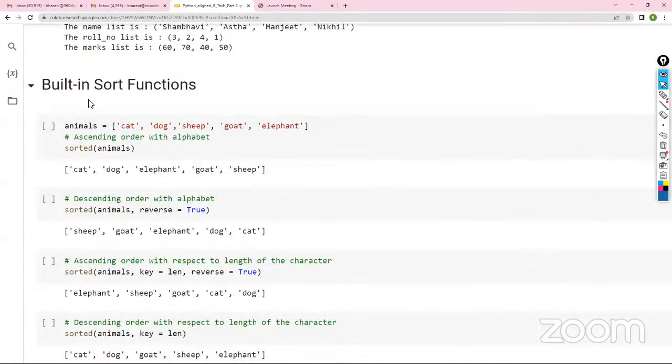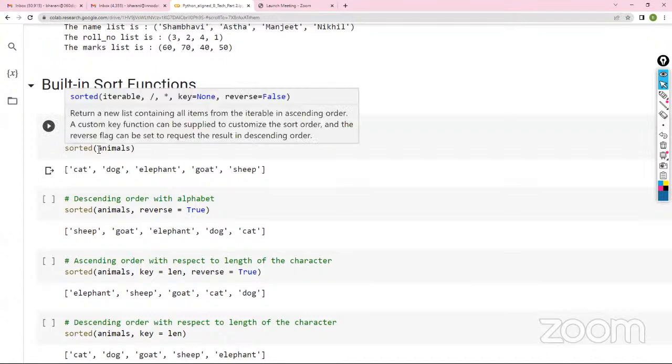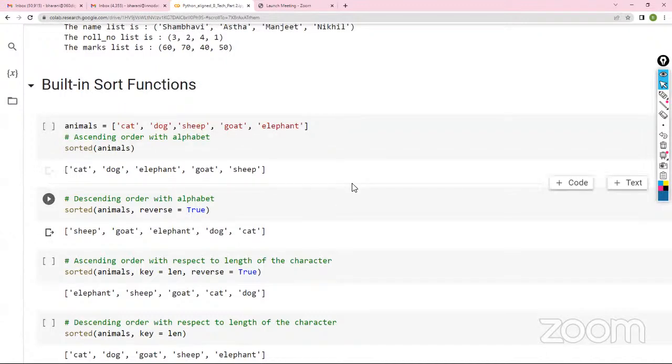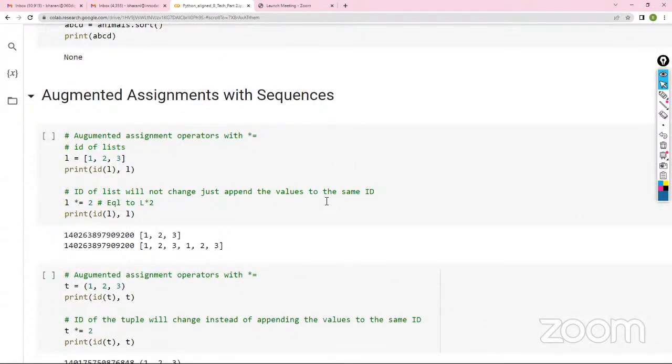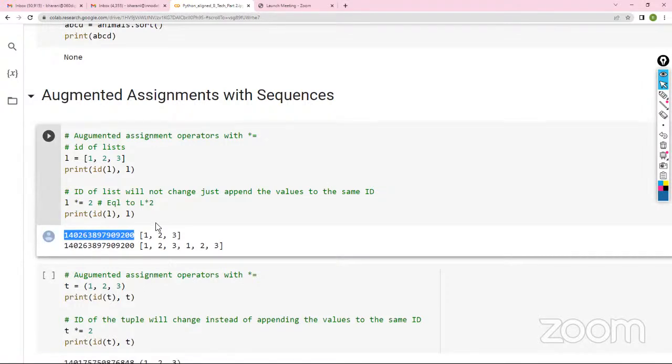And then we have also discussed a few built-in functions with respect to sorting. How do I sort the values in ascending order or descending order, and so on and so forth. Then we spoke about the differences between a list and a tuple when it comes to assigning the same variable or different variables, assigning the same memory ID or a different memory ID.